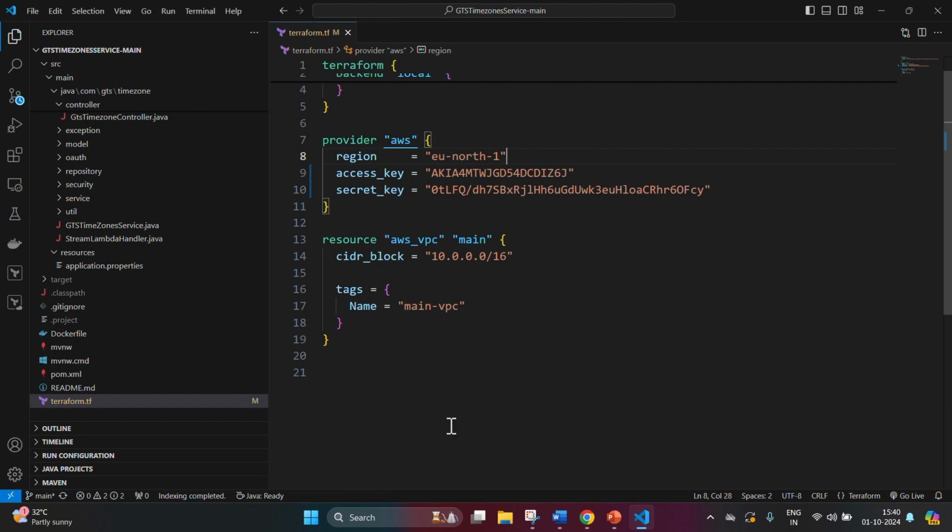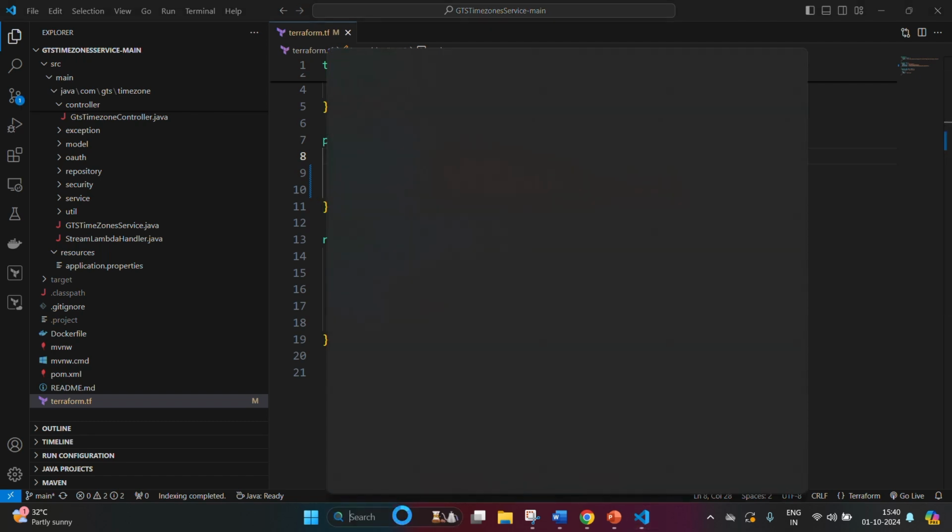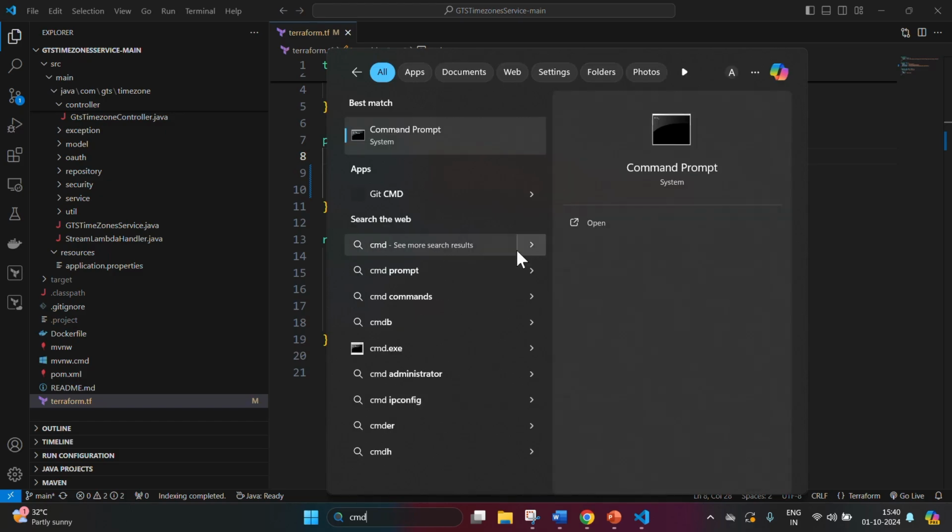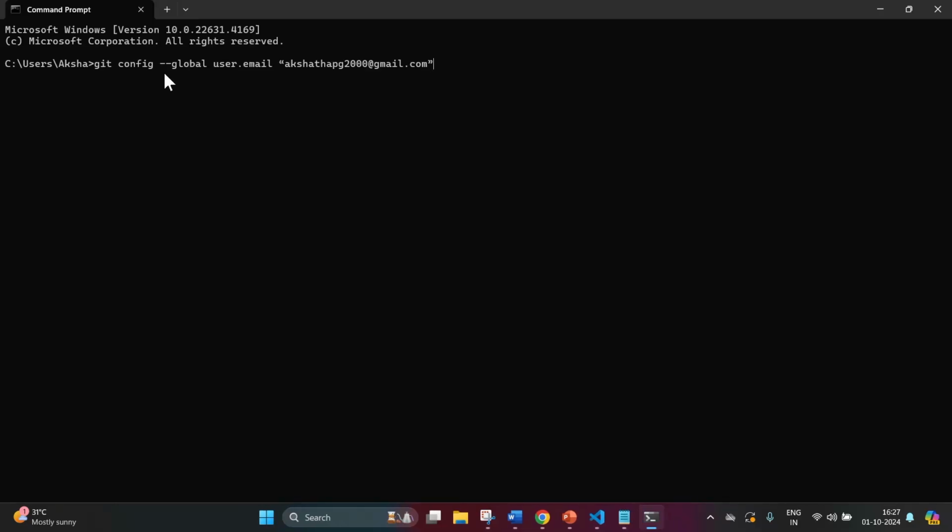Save this and open the command prompt. So let's set the email ID and username globally. git config --global user.name.